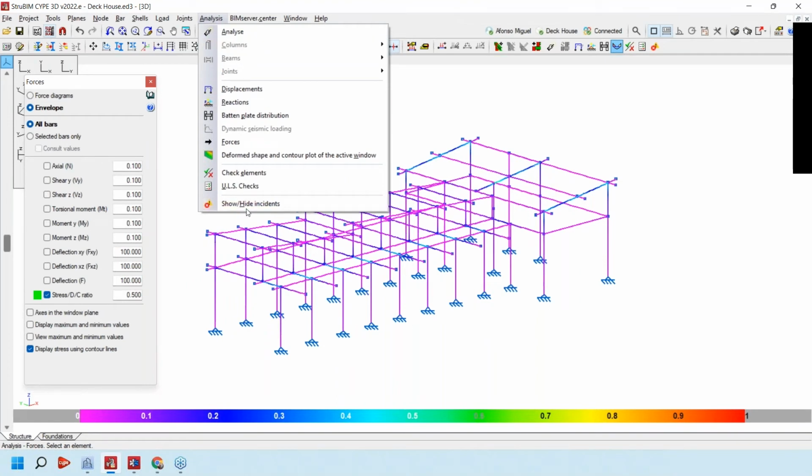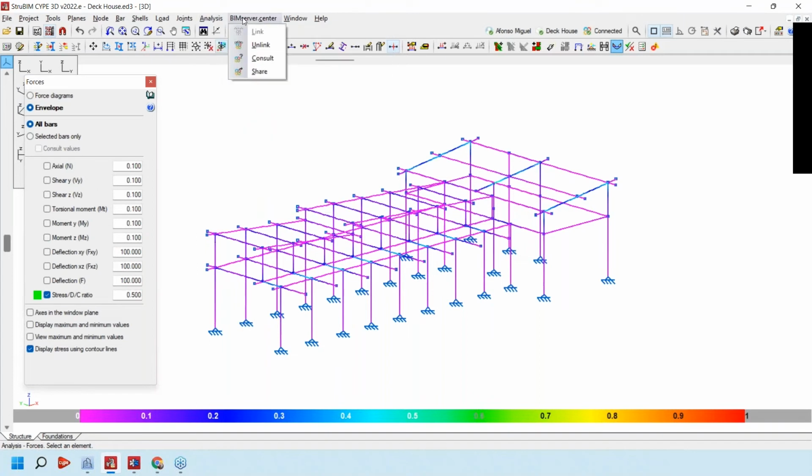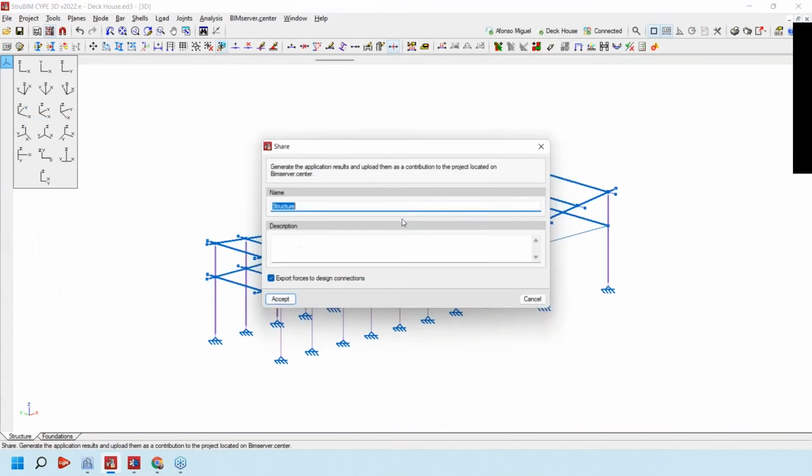So if it's analyzed and there are no incidences, we can share this information, again, sending the information because we are connected to the same project, in the same account, with the platform, with the server center. So I will share this information, share now this new IFC that I will call structure, for example.